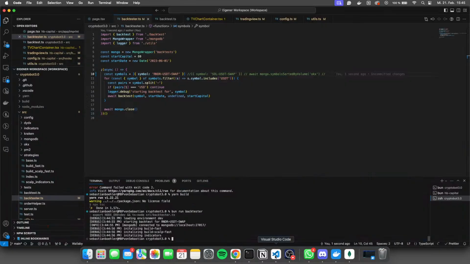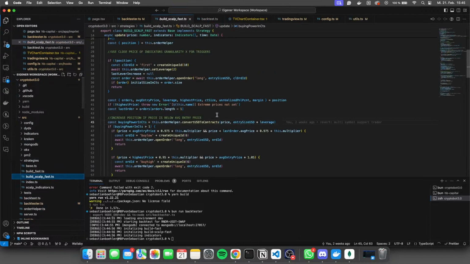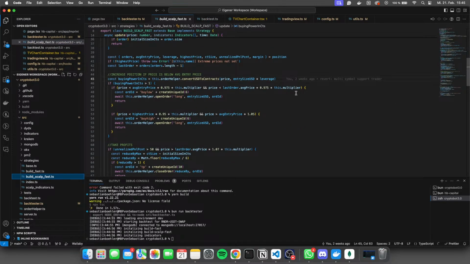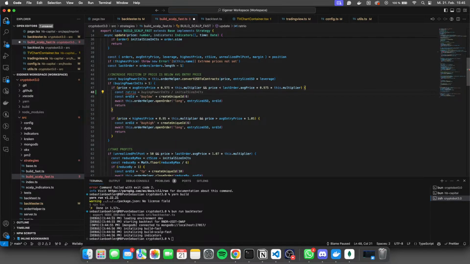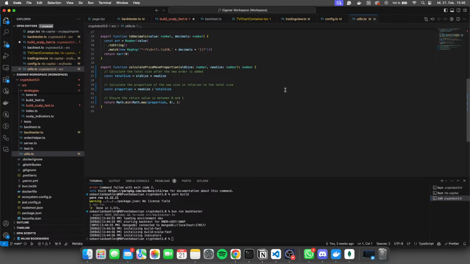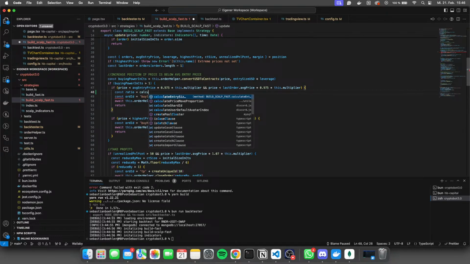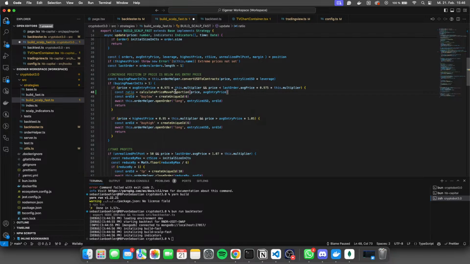So let's integrate the utils or the helper function in both of them here. const ratio equals, and what is the function called? calculatePriceMoveProportion. This one takes in the old size, so it takes in contract size and the buying power in contracts.